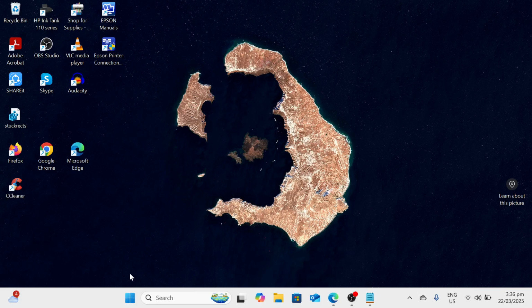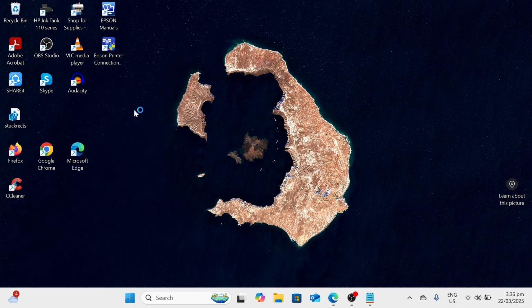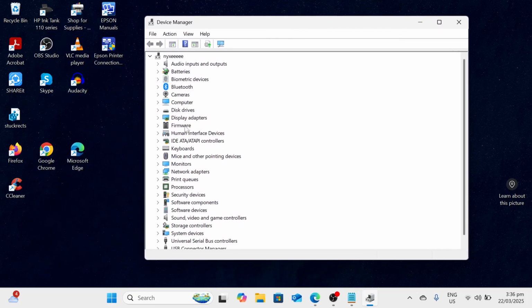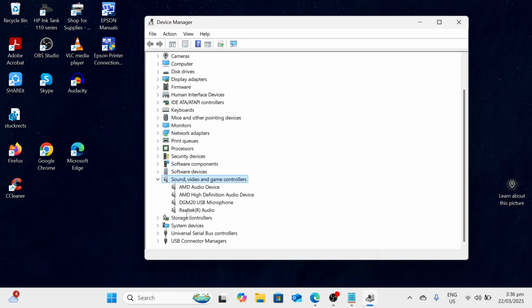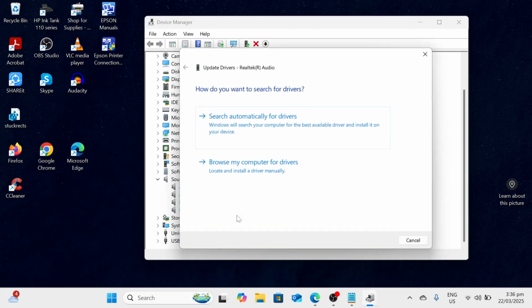First, let's make a right click on our Windows icon and then go to Device Manager options. When this window comes out on your screen, please look for the Sound, Video, and Game Controllers option. Now click on this arrow here and then click on Realtek Audio. Now make a right click on it and then click on update driver.